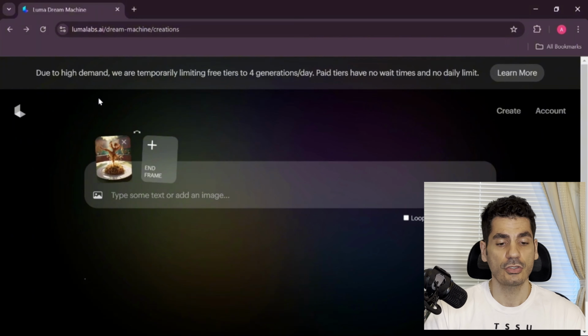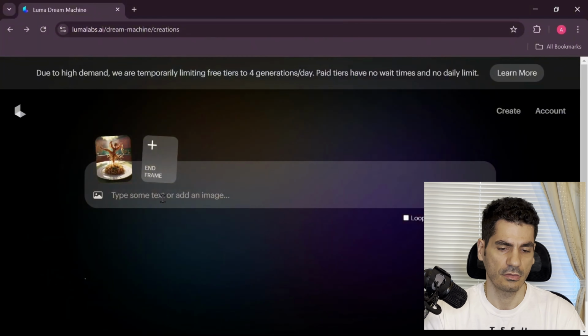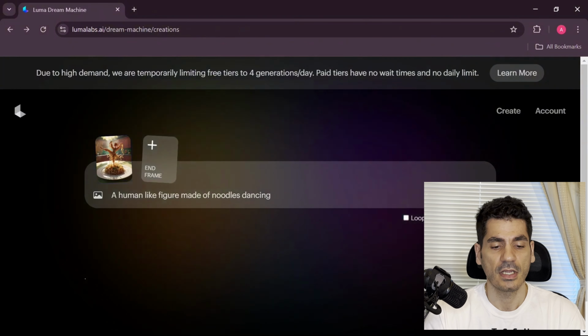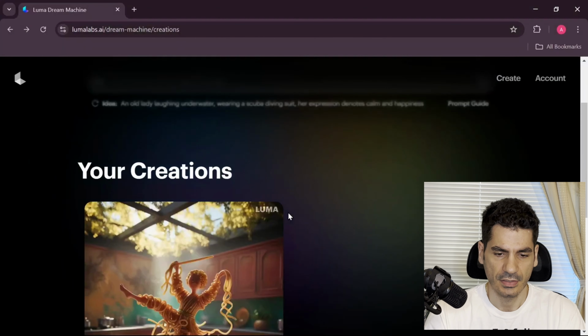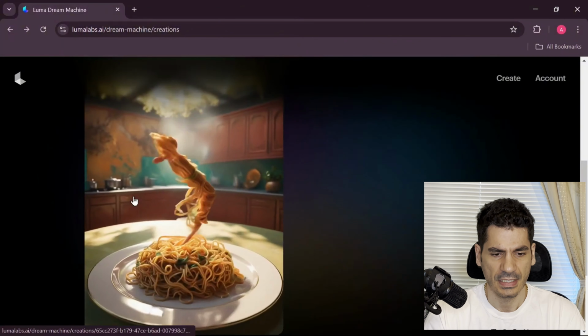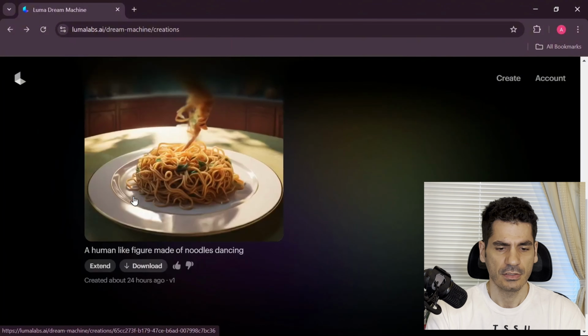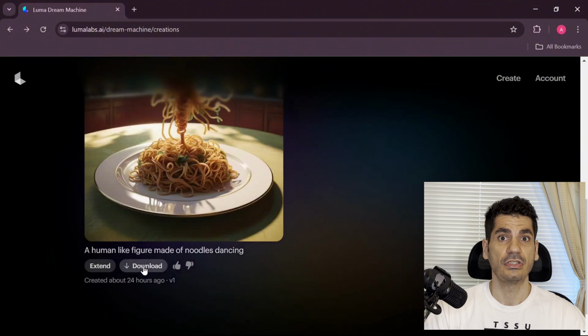Then you choose the image that you just downloaded from Leonardo, and then you type this prompt. Again, I'm going to put the prompt inside the description so you can replicate it, and then you click on generate. Shortly after, it will create a video of it dancing. Then you can download it and upload it to your social media.